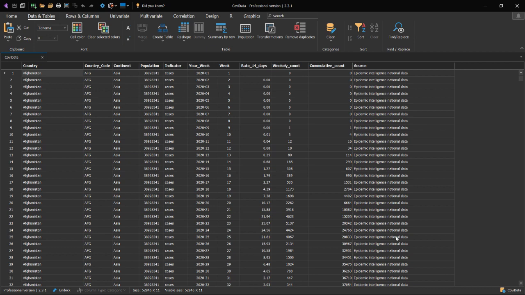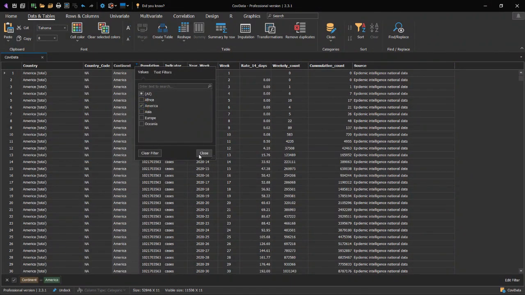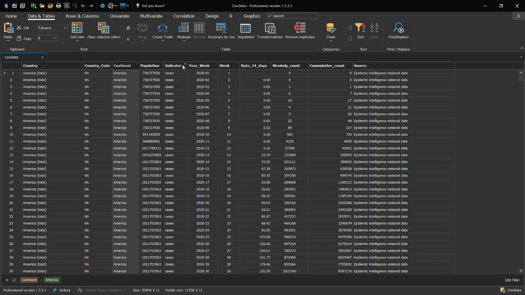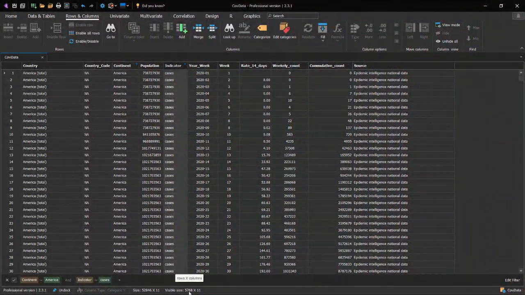Suppose you want to limit the analysis to continent equals America and indicator equals cases. This filter is easy to apply. Simply click the filter icon in the continent column and select America. Then click the filter icon in the indicator column and select cases. Instead of having more than 50,000 rows, the filtered table now has 5,768 rows. This is displayed at the bottom of the table.